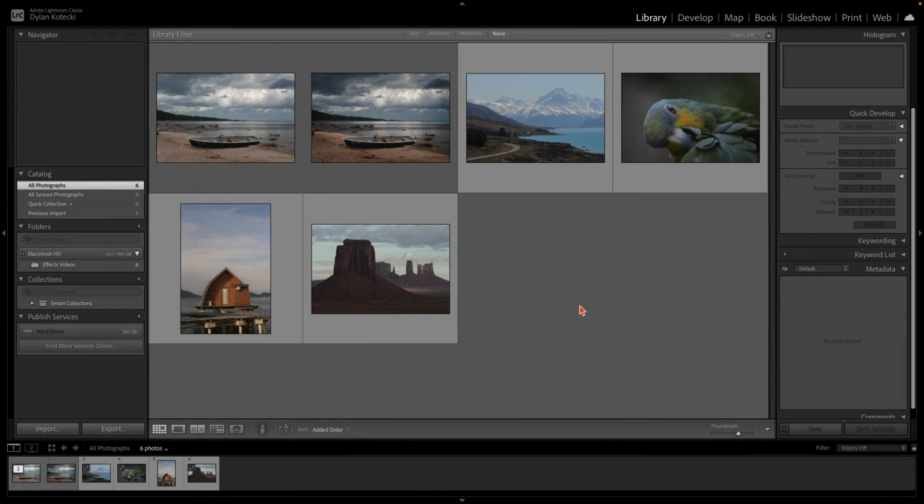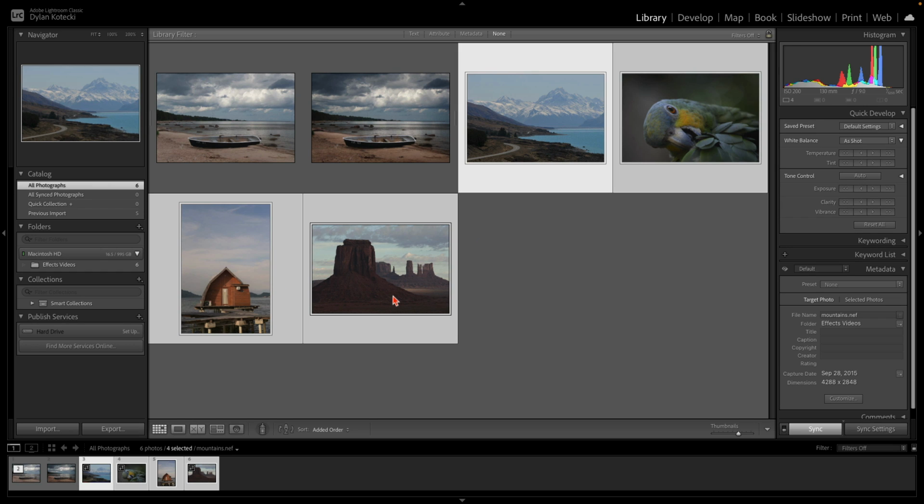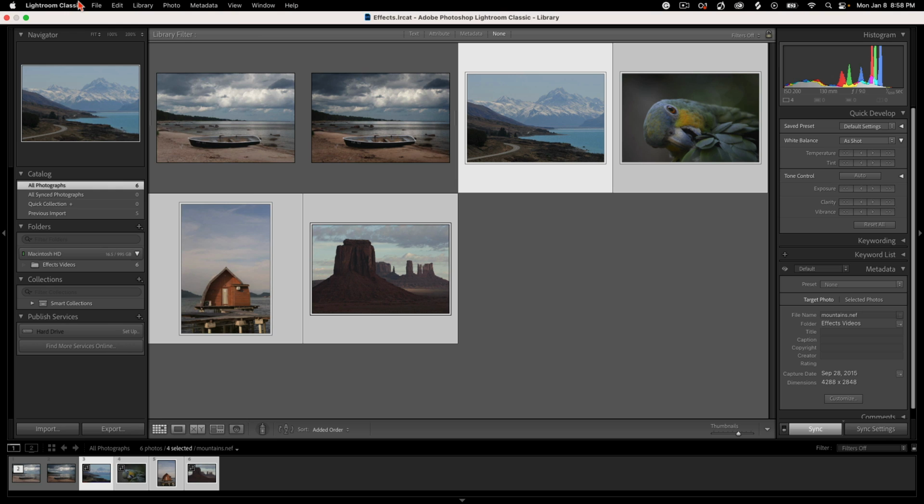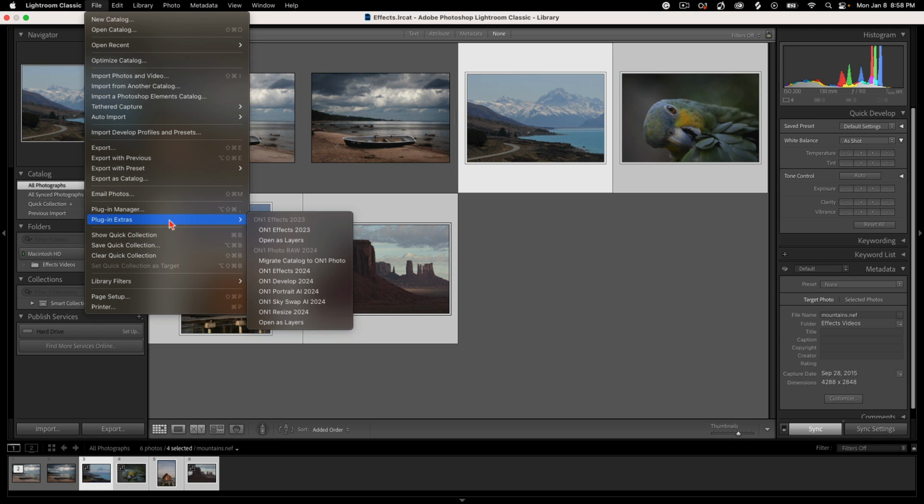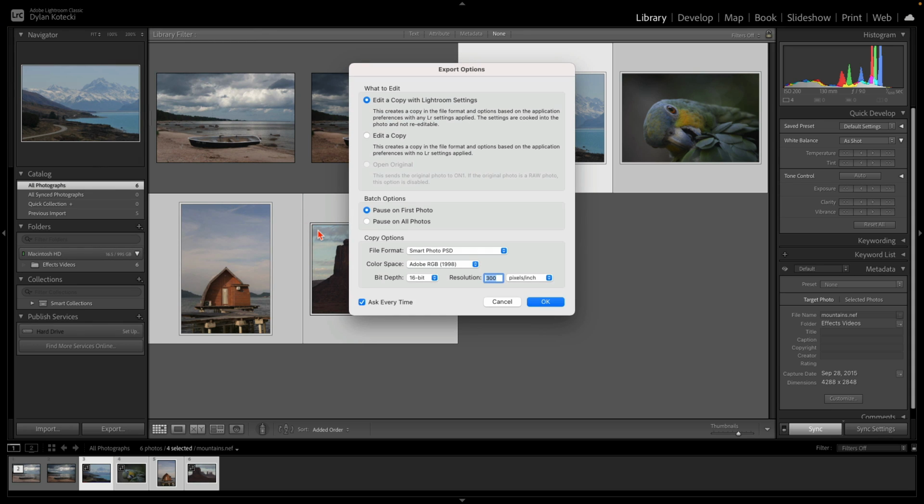Using Lightroom and ON1 Effects, we can also batch process groups of images to apply quick styles to them. Let's grab this photograph here and the rest of these images in the group, and let's go to File, Plugin Extras, ON1 Effects 2023. For my export options here, I'm going to make sure that on Batch Options, I have Pause on First Photograph. That way, I can apply a style to that first image, and then it will apply that style to the rest of the photos in the group.